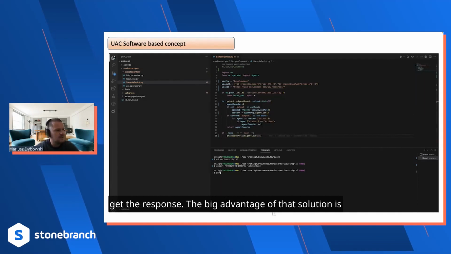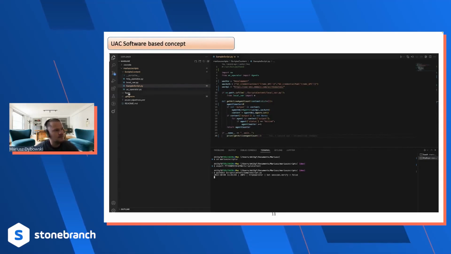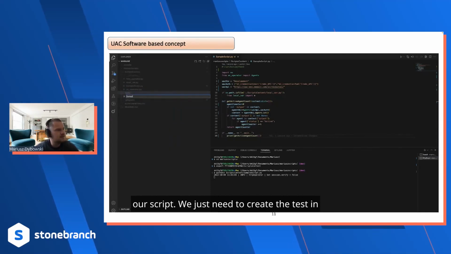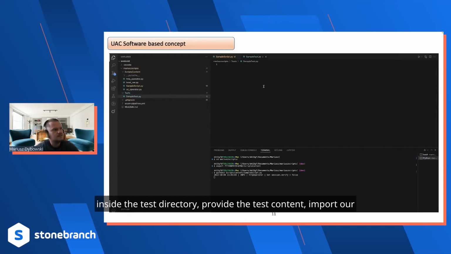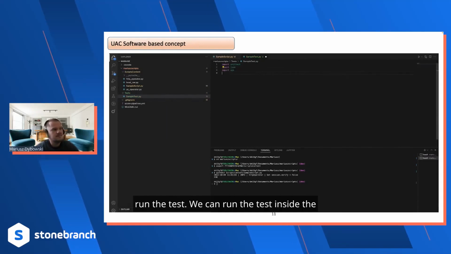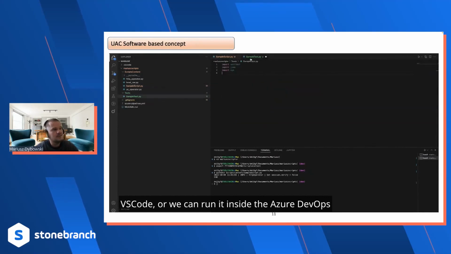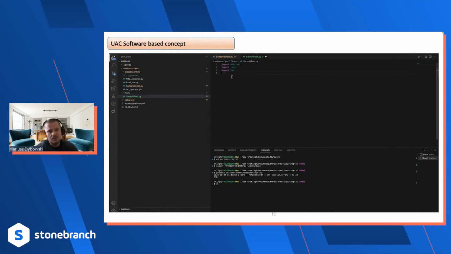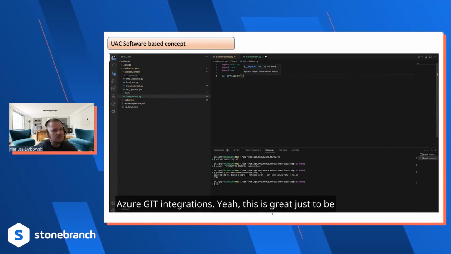The big advantage of that solution is that we can also create tests for any of our scripts. We just need to create the test inside the test directory, provide the test content, import our function from the sample script, and then we can just run the test. We can run the test inside the VS Code, or we can run it inside Azure DevOps when we fetch our definition via the Azure Git integration.